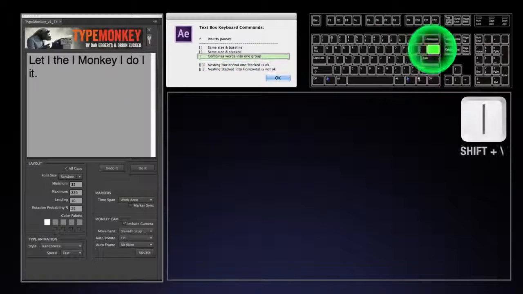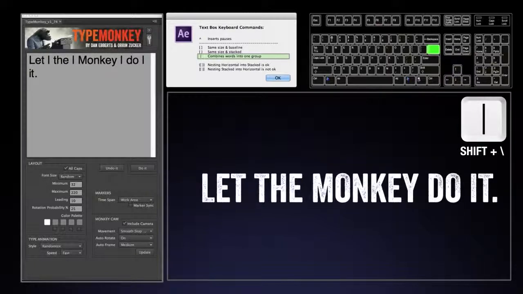The last command is the vertical bar. It's similar to the square brackets, but goes in between individual words. TypeMonkey will treat these words as one word and animate them on together, all with a consistent size and color. That's it, the basics of text box. Get to know those commands and we'll help you start taming the TypeMonkey.